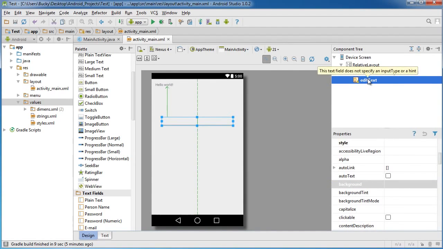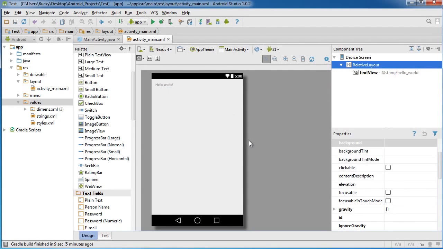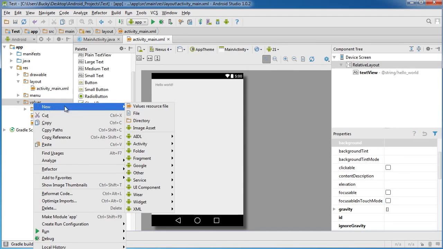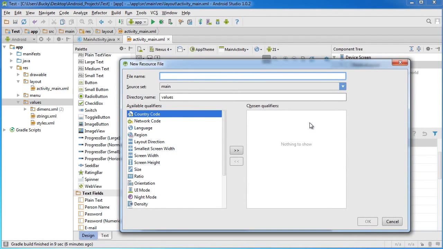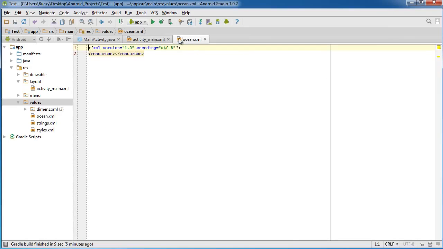So let me go ahead and delete that, and let's learn how to make these babies right now. Right click on values, because this is where you put them, new values resource file, and I'm just going to name this something like ocean.xml, since this is going to be all my cool blue ocean styling, and hit OK. By default we're given this. This is just our XML stuff, and in resources is where we're going to stick everything.